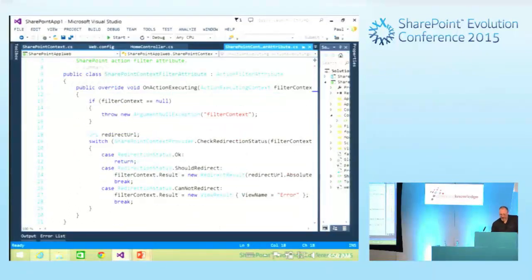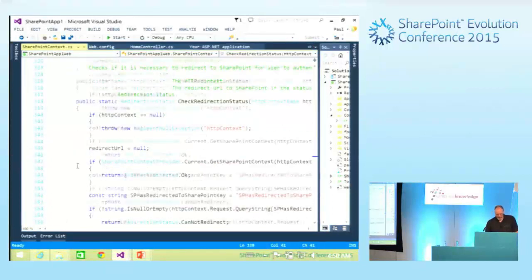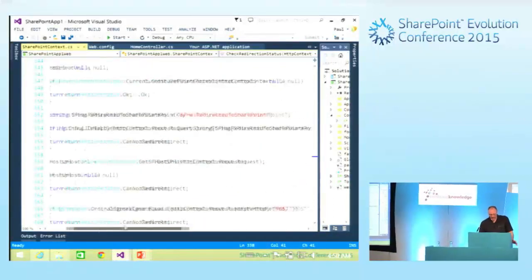And so you can see here there's an action filter attribute that, on the onExecuting method, will go through and do information to validate that information. Again, this is all source code provided to us to do all this work. I'm going to go into the check redirection status so you can see where it's going here. You can see here how it's looking at the values that are posted in.